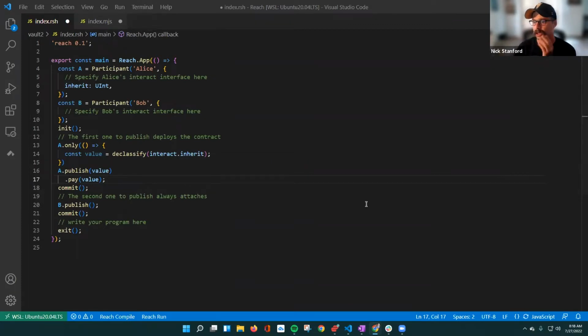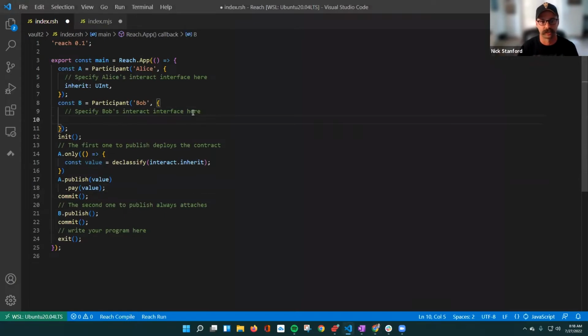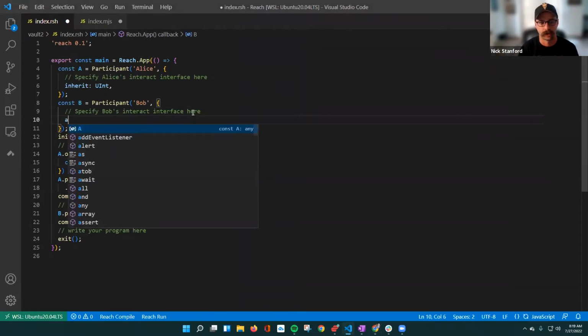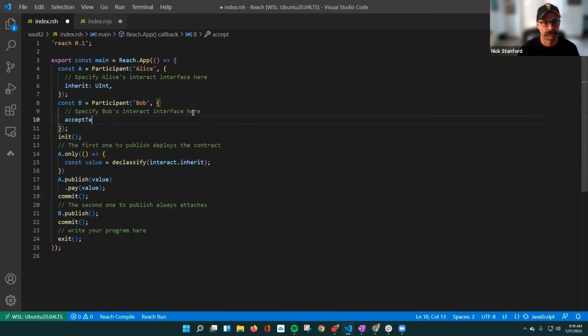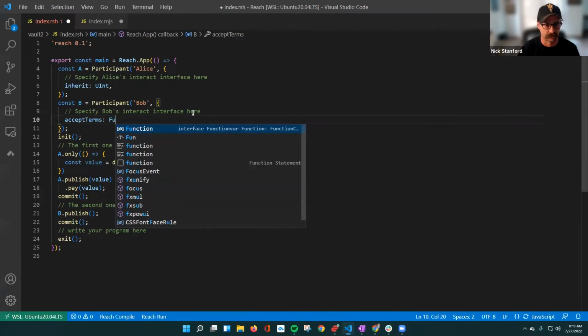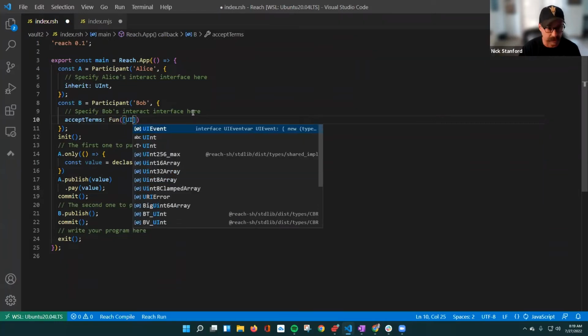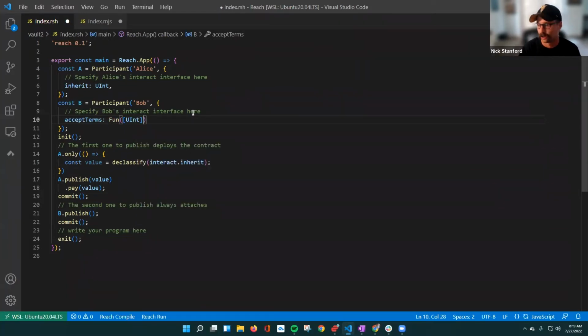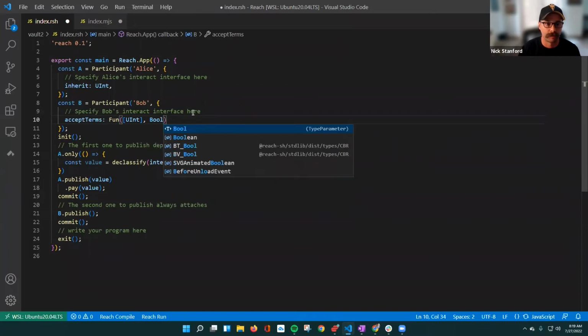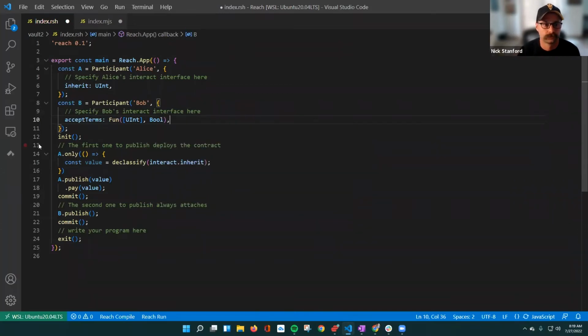Okay, well, this sounds like something that just Bob is doing. So that's going to go in Bob's interact interface here, right? We're going to call it accept terms. What is it? Well, it's a function, right? We're going to pass it in the amount of tokens that Alice has declared. And then we're going to return that Boolean value. Okay, this is our backend. We're declaring accept terms as a function. It takes in an integer and returns a Boolean value.